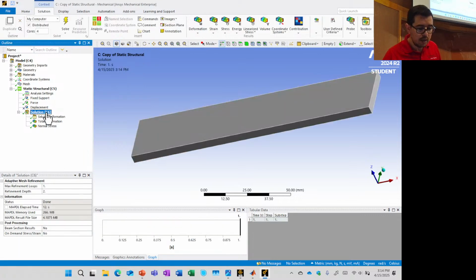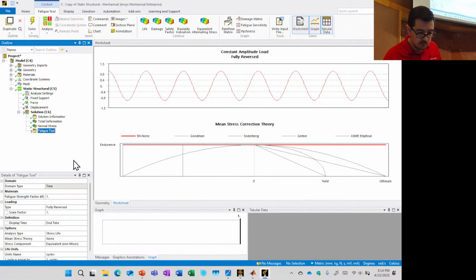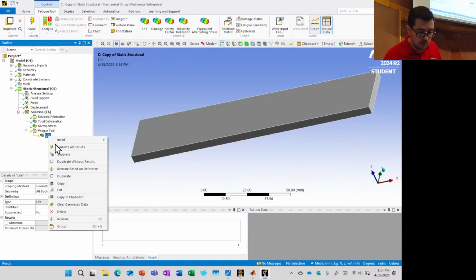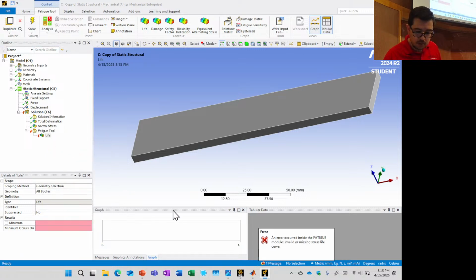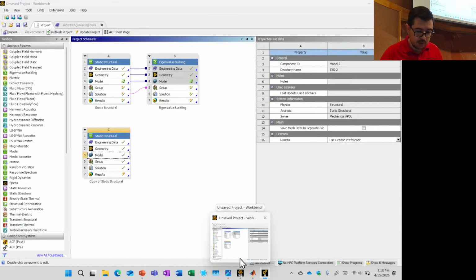So now, when we add the tool, and we look at the life, we can retrieve this result. I guess we have to evaluate it. Oh, it's okay. So you saw that? It doesn't say... Come on, why is it? I thought it would have been. Okay, so let's close this. It's because it's not accessing the SN curve that's in Workbench that I thought we put in.